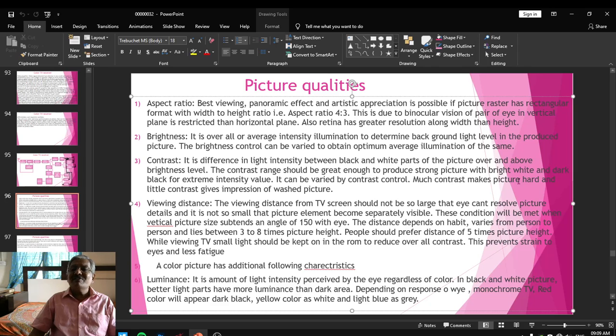Too much contrast makes the picture hard. If contrast is more, picture becomes hard. And if contrast is less, it gives the impression of a washed picture. So the contrast should be not so much and also not so less. In between that, you have to adjust that to produce the strong picture to be observed.